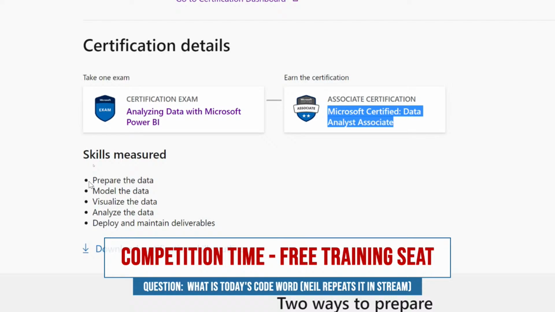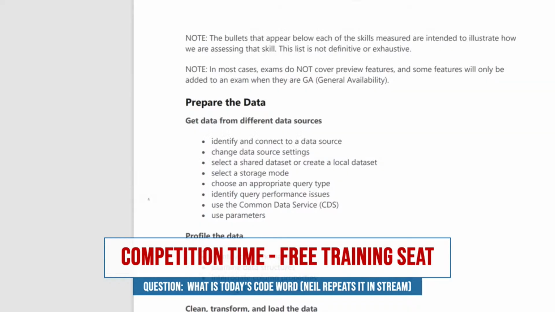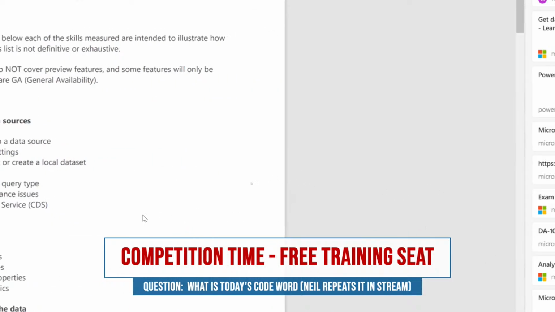If you want to look at the skills measured, we have it broken into 5 categorical areas: prepare the data, model the data, visualize the data, analyze the data, and then deploy and maintain deliverables. That's the reports up into the service and the workspaces. If you want to look at a bit more detail, we can click on the download and it takes us to a PDF.